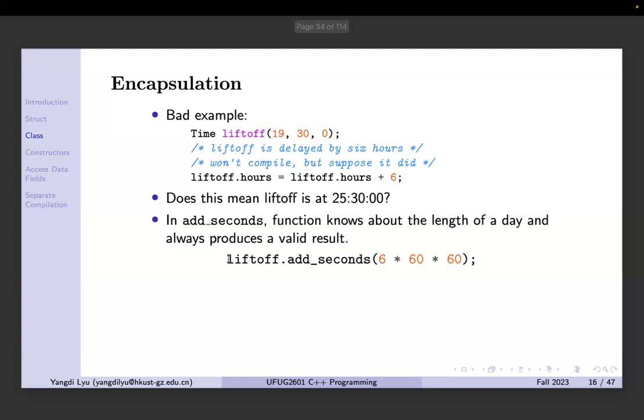But instead, if we only allow the user to use add seconds, right? They can add 6 hours times 60 minutes times 60 seconds, right? The only public interface they can call is this one. They cannot immediately modify my data, so we can control the format, control the values, everything we can control, all right? So that is one idea about encapsulation. We are trying to control how the user could use our class.